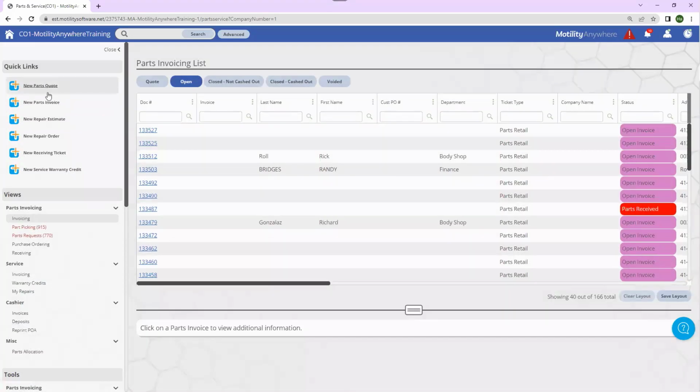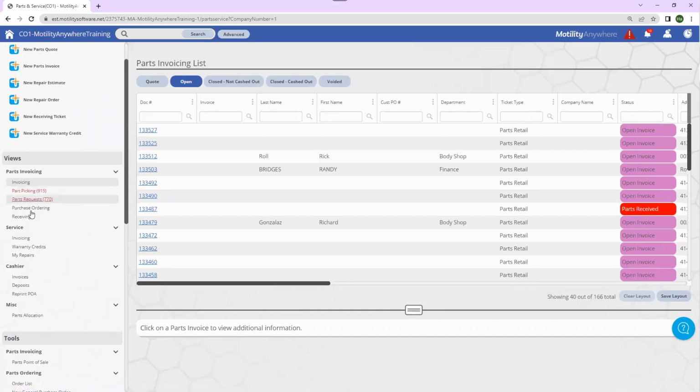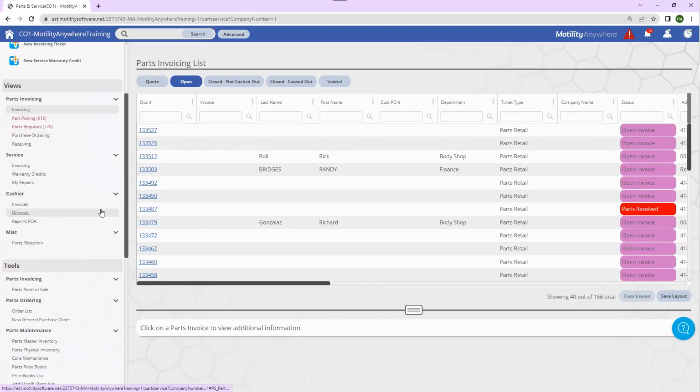All right, so that is the new parts quote and parts invoice. Now, next up is service estimates and repairs, which we will get into, but I do want to run through a little bit more on the parts side real quick.